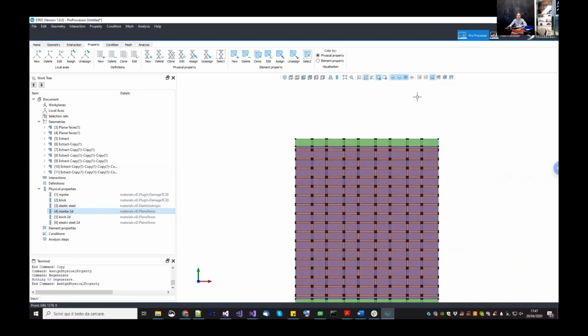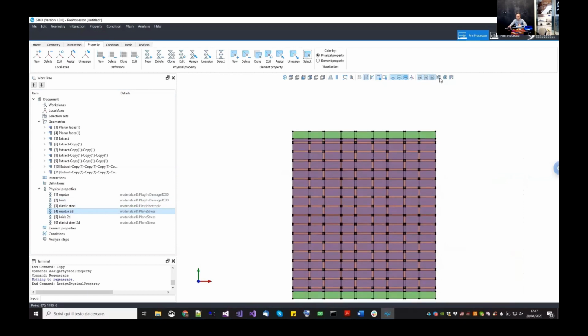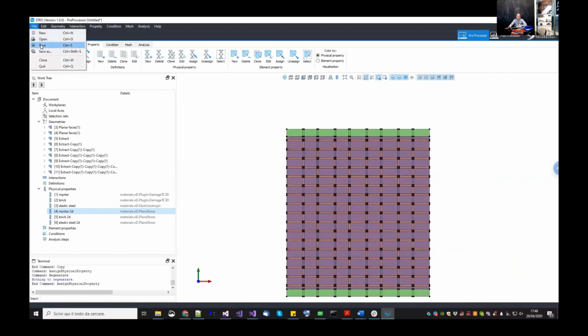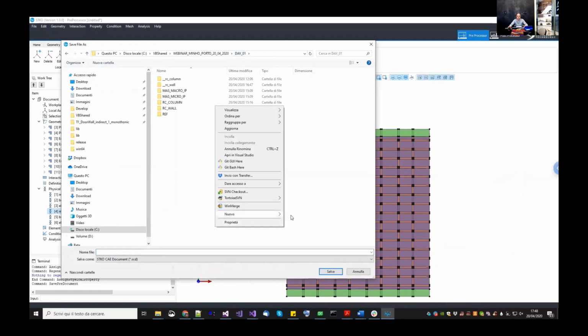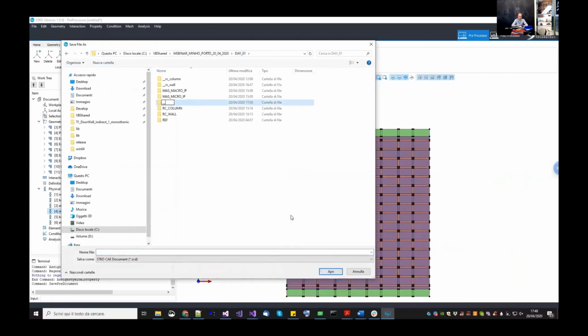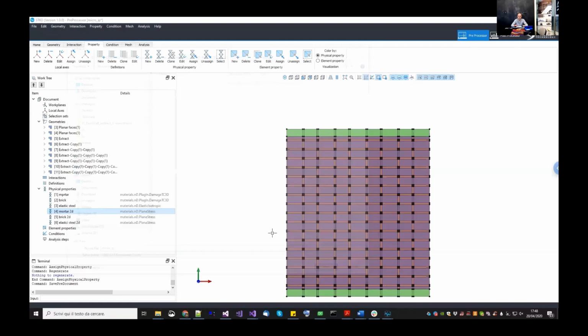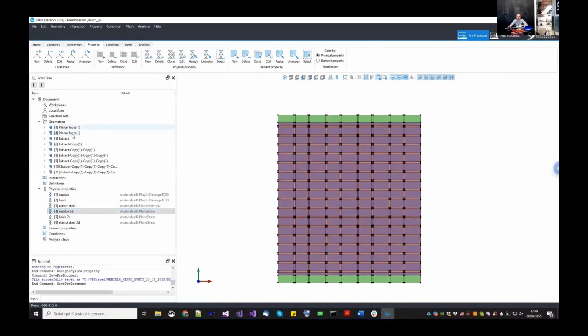Perfect. Now that everything is in place, as I said before, I can do a Boolean operation. So let's start by saving everything. Let's call it micro in plane. Okay, now that we have everything, all these geometries are separated. We need to do a Boolean operation, otherwise they will generate separated elements.